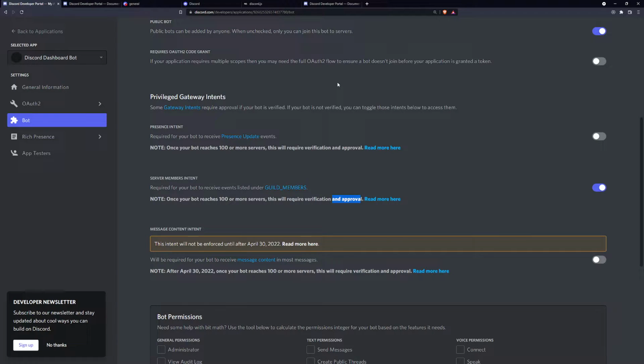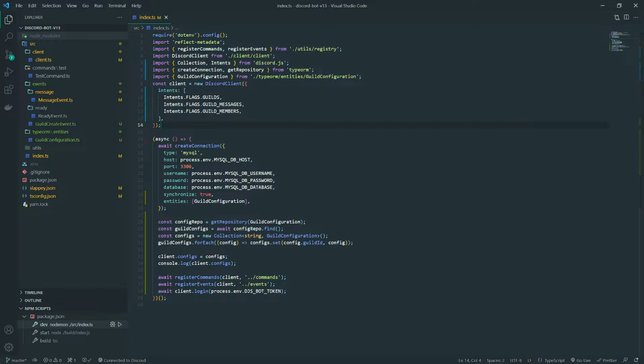So it's two things that you need to make sure you do. Make sure you have the server members intents enabled on the developer portal, and then make sure you opt into the intents in the actual Discord bot, in the actual code.